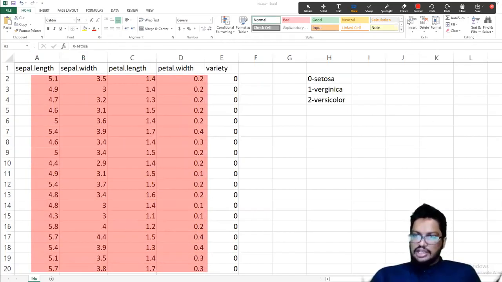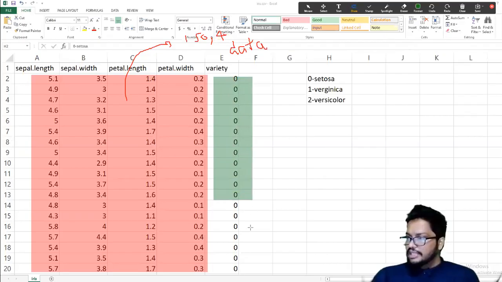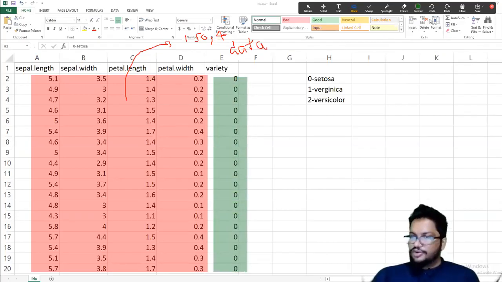The values of the features, the numbers available in the features, form this 2D array. 2D array in the sense what? 150 into 4. So this 2D array, 150 into 4 in this case, is known as data. This is the general convention.